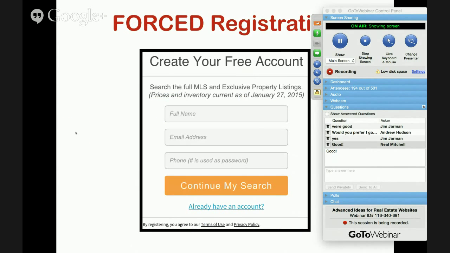How about forced registration? Forced registration is something that certainly is part of the state of the real estate union when it comes to websites. You can look at a couple homes, but then we're going to lock you out unless you give us your info. And what that leads to, guys, is buyer leads from other agents' listings. Why don't you get buyer leads from your own listings first and foremost, which is what I'll cover today.